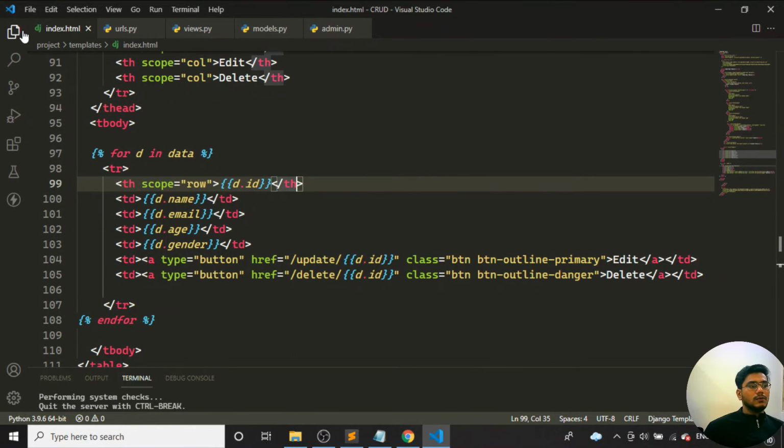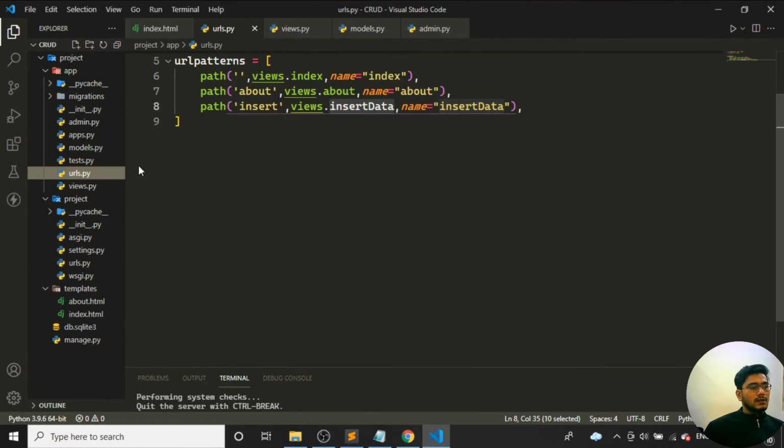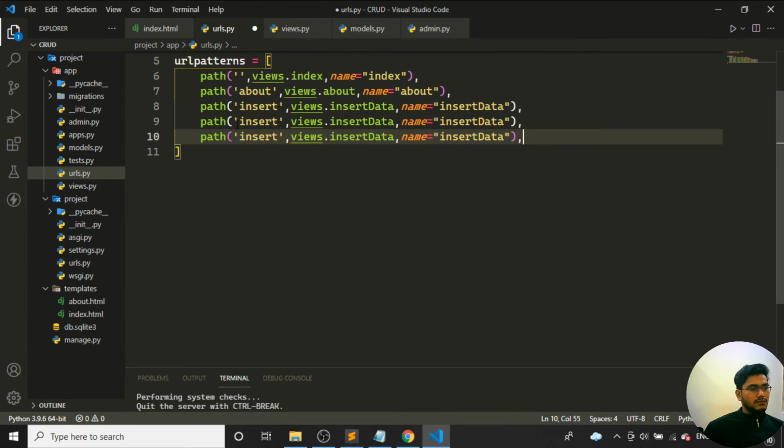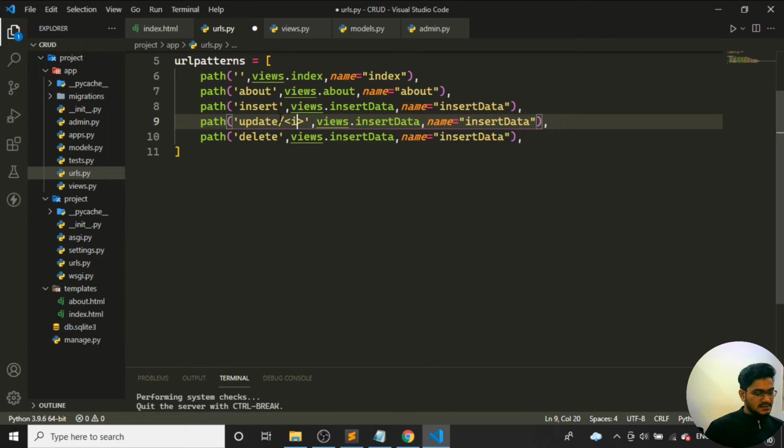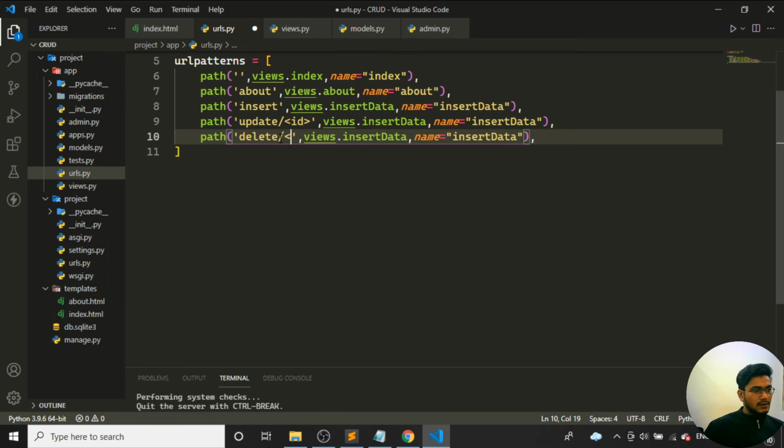Now what I need to do? I need to create a URL for it. Same as it is, here it will be update and here it will be a delete operation. Along with the update, I need to pass one more thing, that is the particular ID. So here I'll say update/ and pass the ID. I need to pass it in this format. When I say delete, I need to pass the ID over here. So the ID is now getting passed.